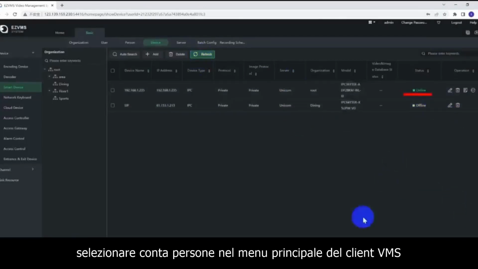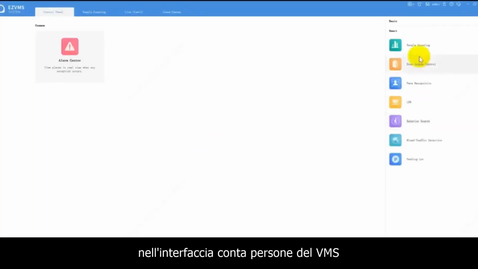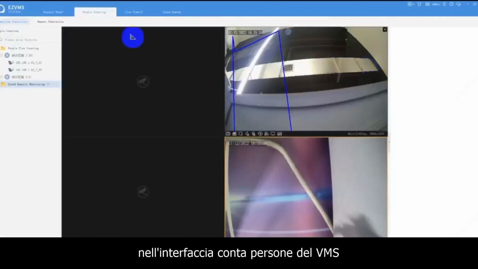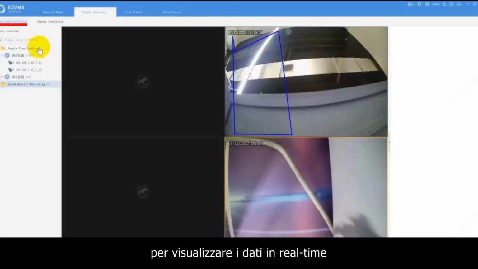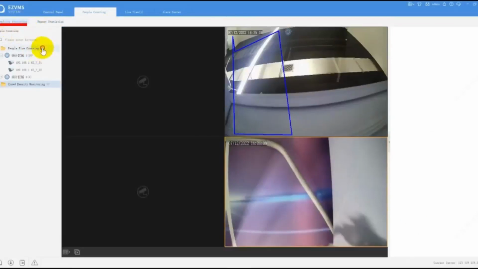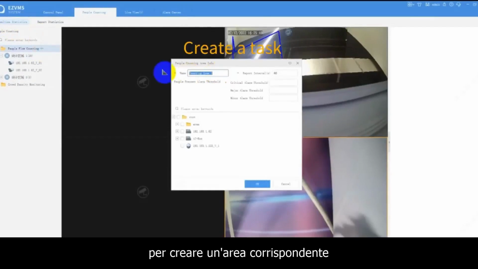Select People Counting in the main menu of the VMS client. In the people counting interface of VMS, we can choose to view real-time data and historical data. Here, let's first view the real-time data. Click the plus sign of People Flow Counting to create a corresponding area, for example, named Test Area.